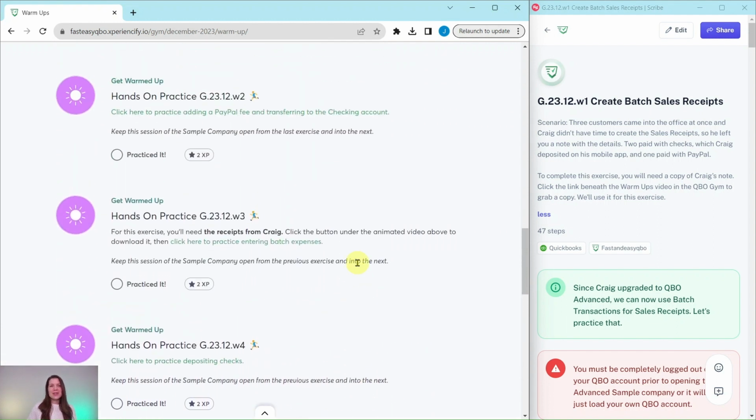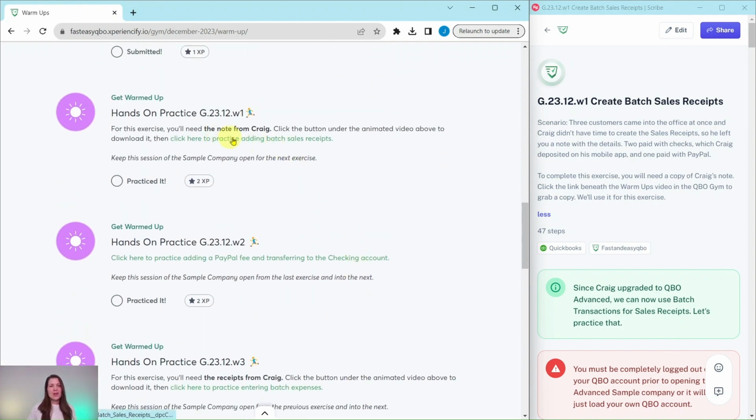So let's go into the exercise where we are going to practice adding batch sales receipts. Go ahead and click on that, and when you do, you will see the exercise appear for you. Now I have it over here on the right-hand side so that it's easier to follow along. So let's go ahead and get started. Our scenario today is that 3 customers came into the office at once and Craig didn't have time to create the sales receipts, so he left a note for you with details.